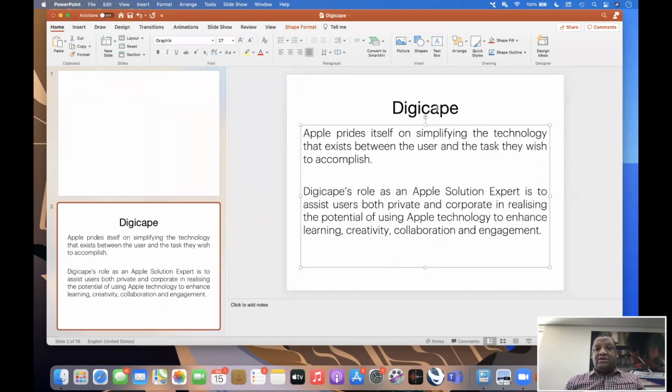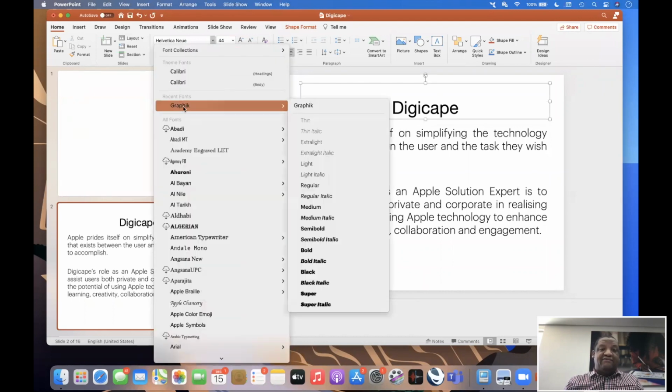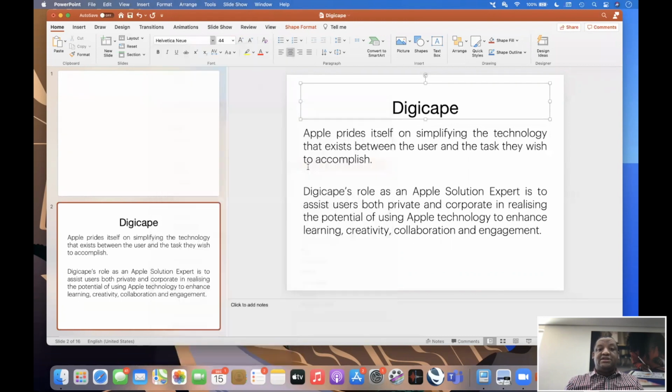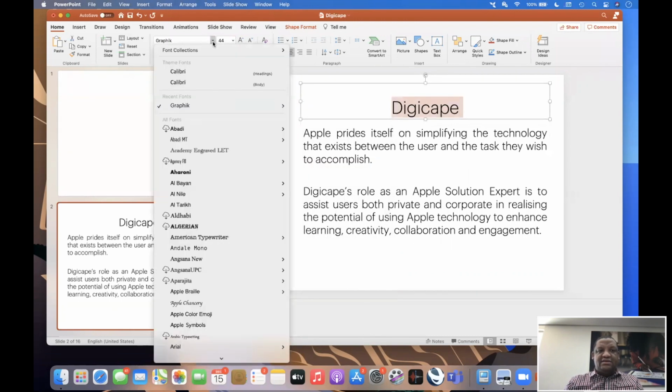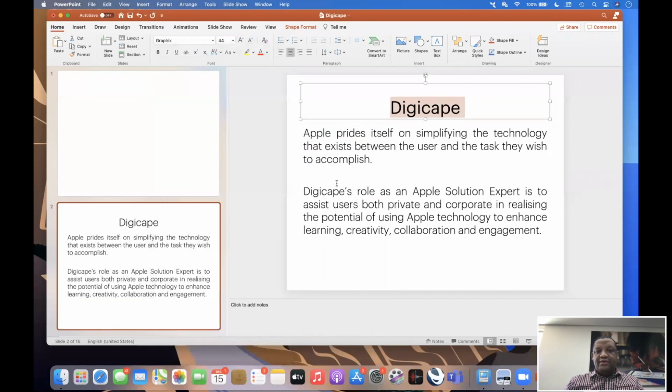I also want to change the heading from Helvetica, but this time around you can see Graphik is there and I can simply change it. This time I think I'm not going to make that light. I'm going to make it Graphik Regular. Okay, so there I've got that all sorted.